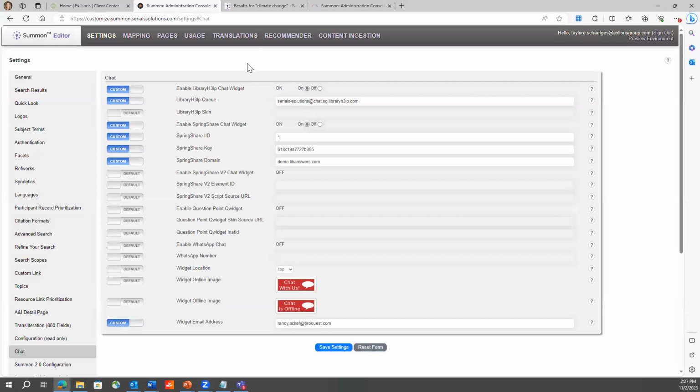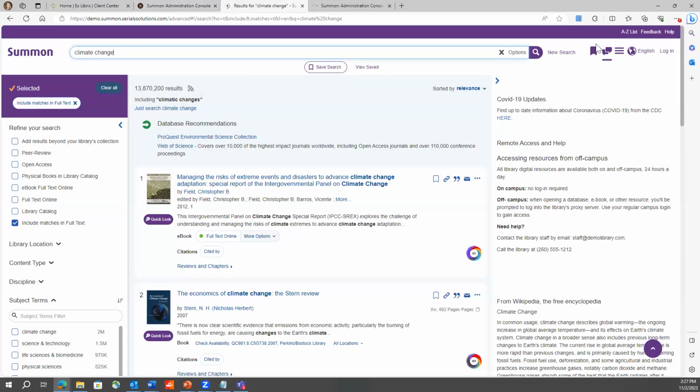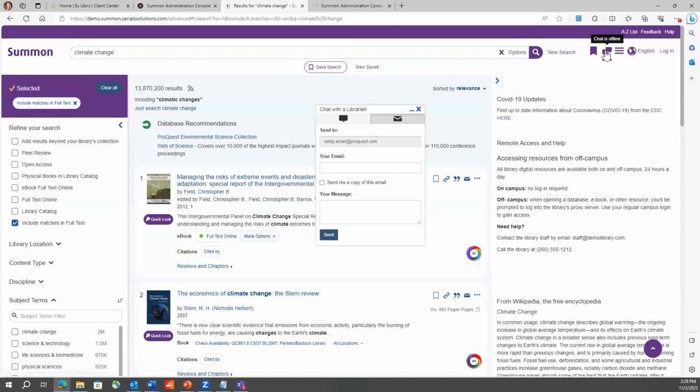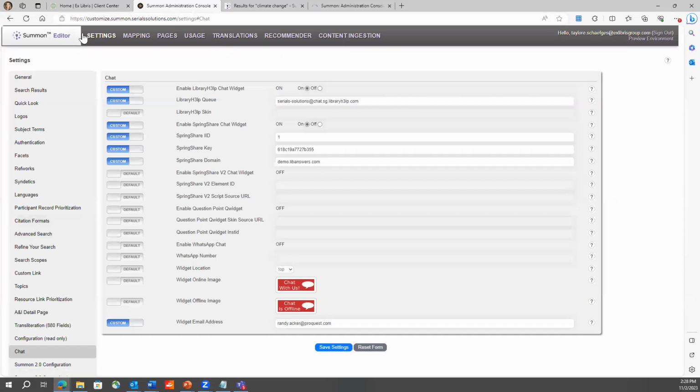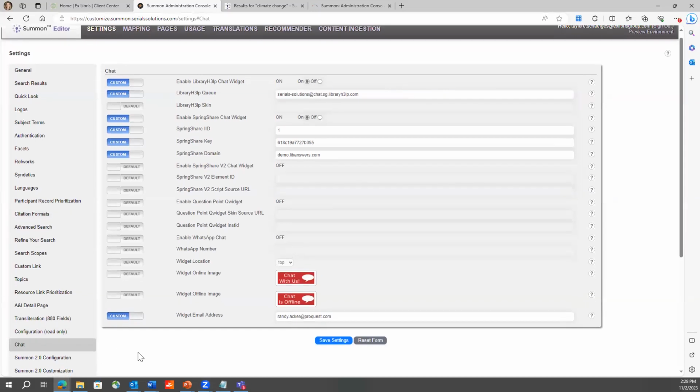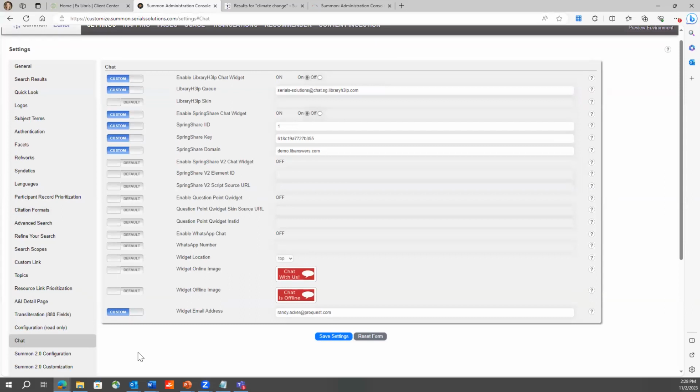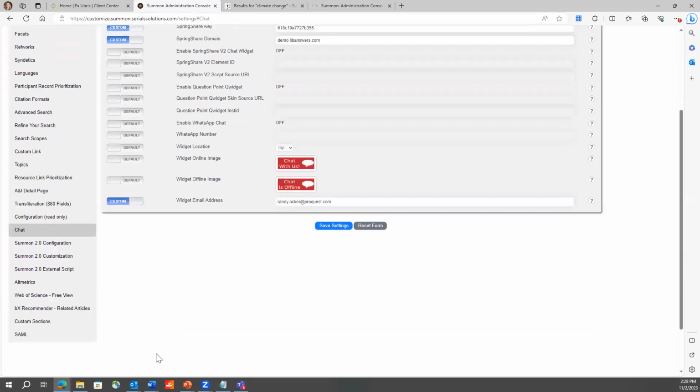So if you want to enable chat for your library's website, for example, we have here chat with a librarian, this is where you're going to do it. In the library's admin console under settings, all the way down here at chat. You can learn about configuring chat widgets if you just do a search or click one of these icons. But I can tell you we do support LibraryH3lp widgets, SpringShare LibAnswers, QuestionPoint, and also WhatsApp. So you can go ahead and enter in your information there.